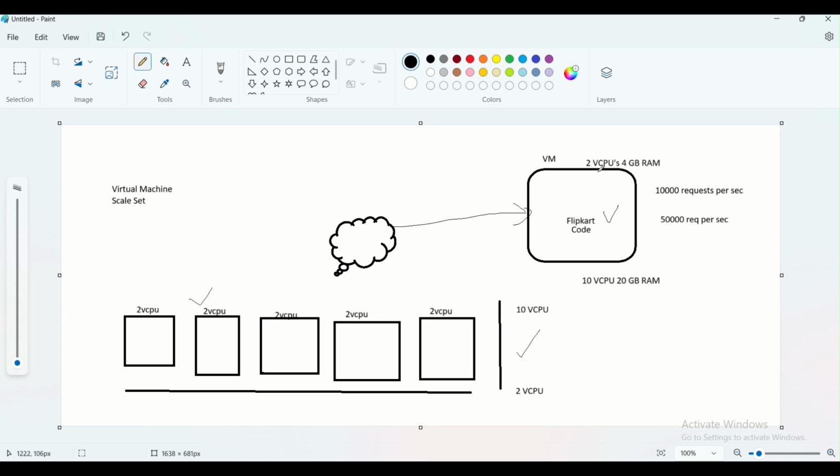Every VM has a certain limit for the configuration. Till that limit only, you can increase it. Beyond that, you don't have any other option. So in that scenario, you have to opt for horizontal scaling only. So if you come to horizontal scaling, okay, if you have 2 lakh requests, I'll keep 100 servers in parallel.